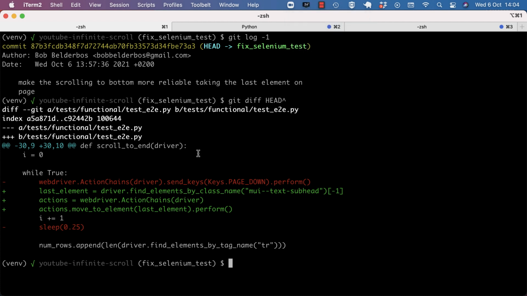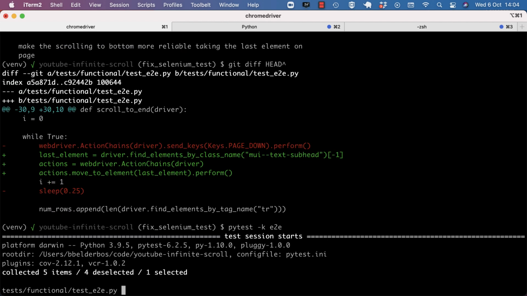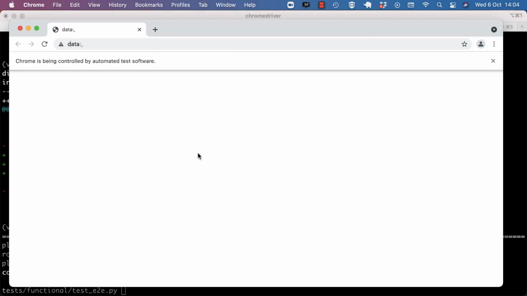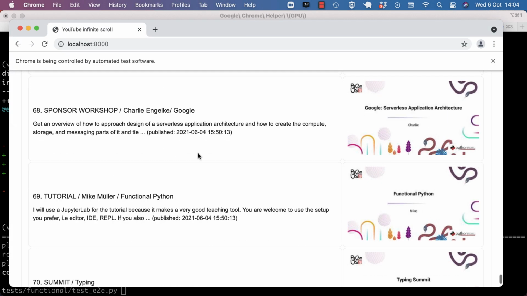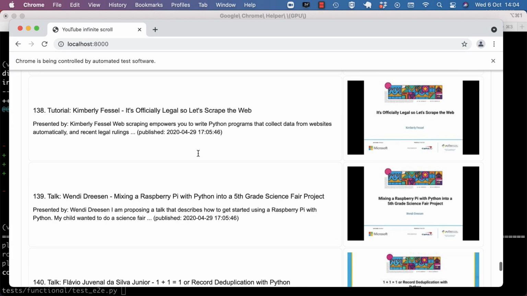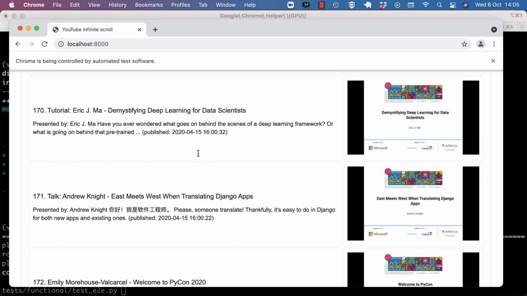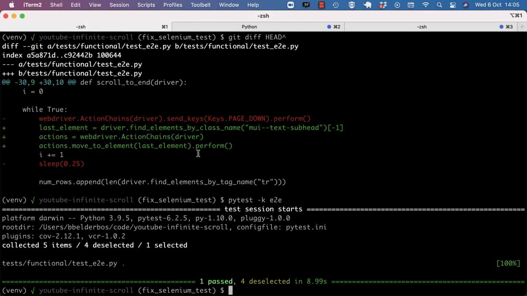So to test that one more time, let me just single out this test. You can use pytest -k to filter tests on a substring, or regex even, I think. And now the scroll works, even on this lower resolution. All right, so I already committed it.